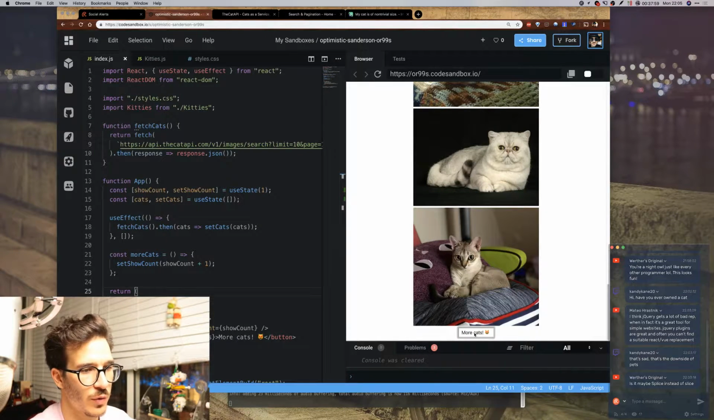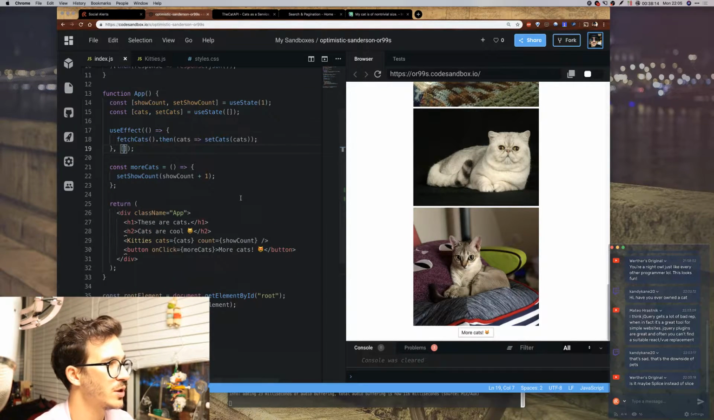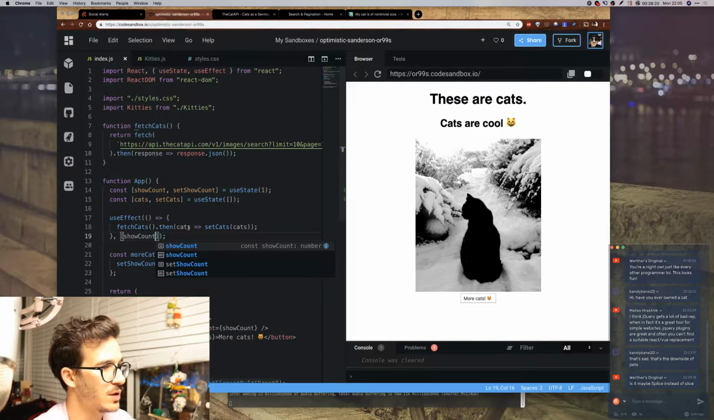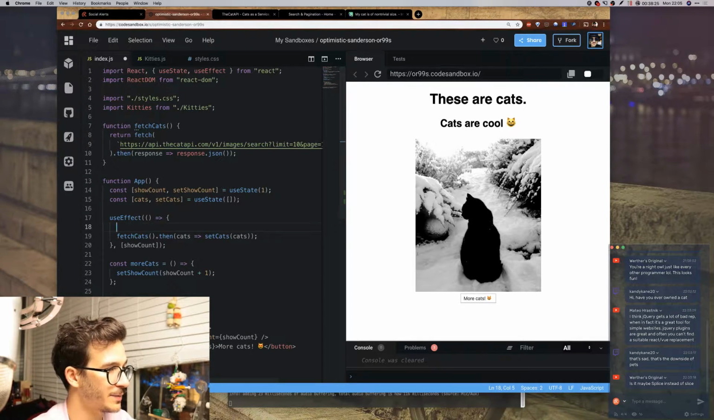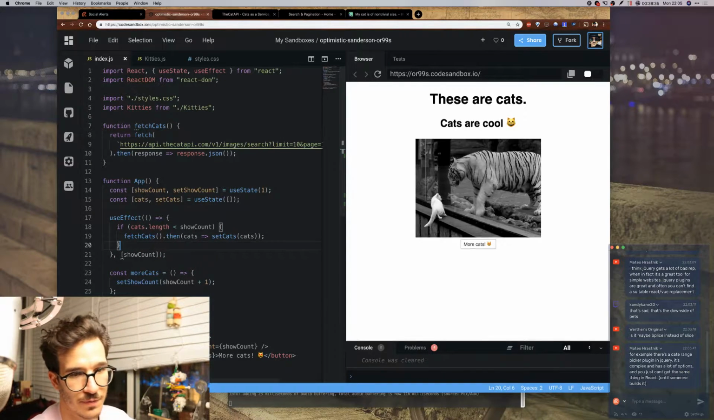Very eventually. Okay, so we ran out of cats, which means we need to fetch more cats. So how do we do that? So on set show count, we're going to actually do this and say we also want this effect to run every time there's more cats, but if cats.length is less than show count, then we fetch more cats.